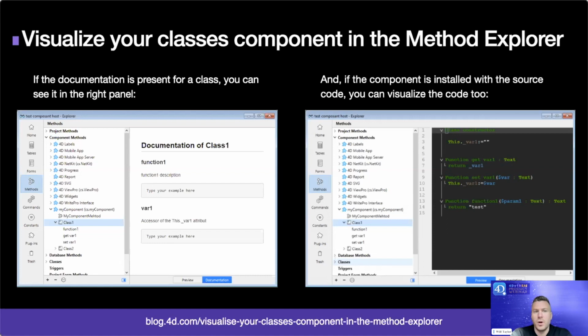And to make the code experience even easier, 19 R7 is bringing a new feature. From now on, you can visualize a list of all available component classes in the Method Explorer, so you can decide in the glimpse of an eye which function to use in your code. See, we have the component method here on the right. We have the component method, and then you click class one, you see exactly what's going on in the class. In the preview editor or in the documentation, you have that as well. So it's a lot easier for a developer.